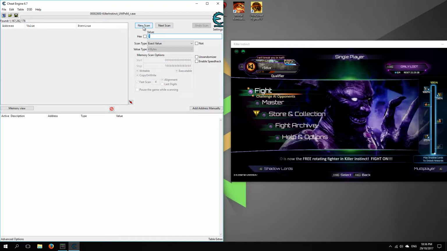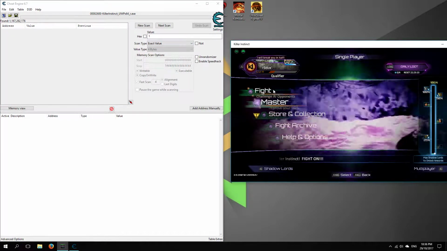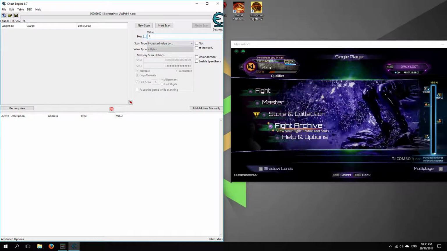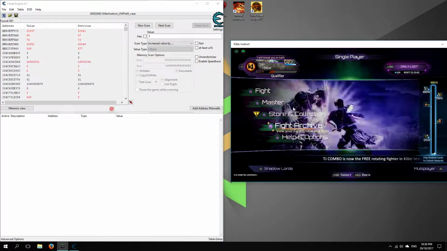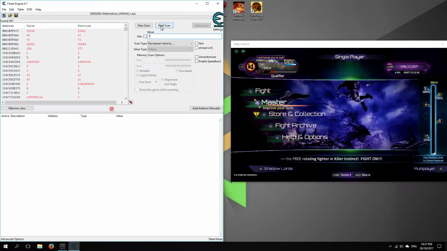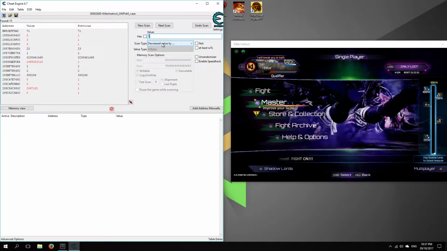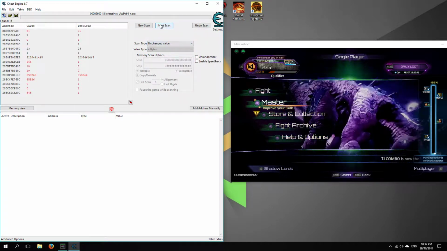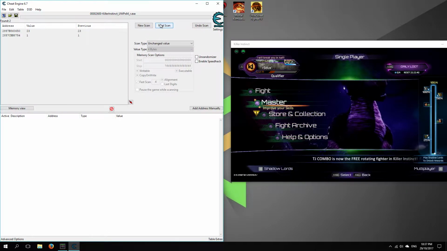1.167 billion. That's quite a few. Okay, so if I go down 1, 2, 3, how many of those values have increased by 3? 891. If I go up 1, 2, how many of them have decreased in value by 2? Down to 15. Now, some of those are fluctuating, the values are changing in the Cheat Engine window. So I can go to unchanged value, next scan, next scan, next scan. Keep slapping it away. We're down to 2 values.